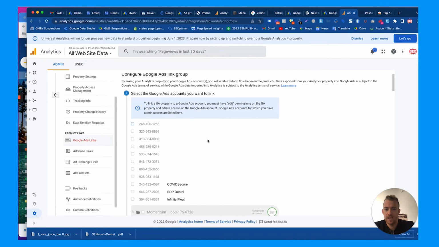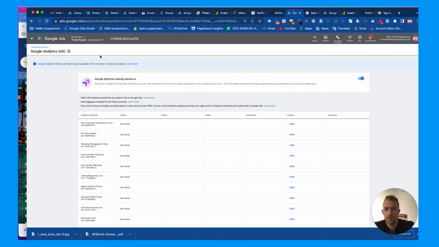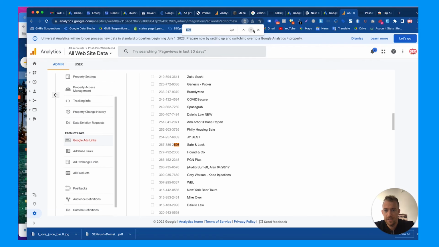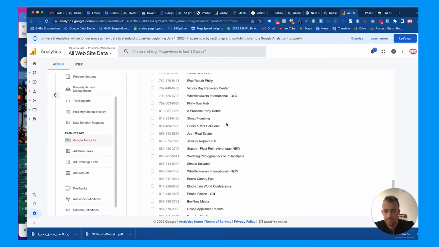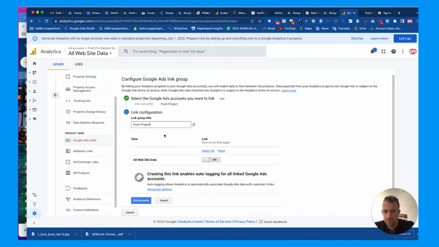If you're a marketing agency and manage a lot of accounts, what you can do is simply search for your customer ID number, 696. You can scroll through it, or Command F for find, type in 696, and scroll down here. Right here you'll find the account. We're going to check that button, that little box. Won't be any of these. You're going to hit continue. You just want to link Google Ads, you can name it. Turn on all website data and link accounts.